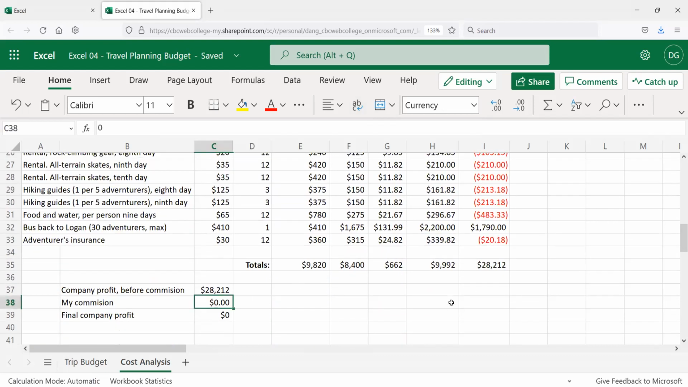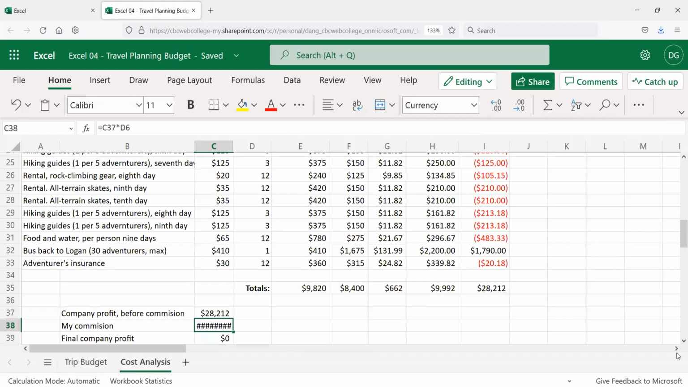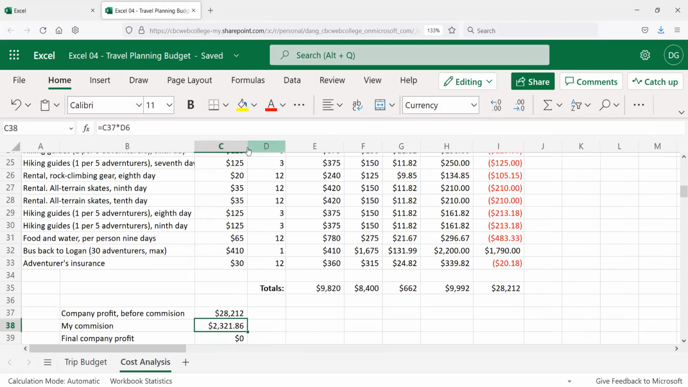All right. So the dollar in commission is going to be equal cell C37 times this commission rate at D6, right? Ta-da. That's a lot of money, so I have to widen it up. So of that amount, the commission is $2,321.86.